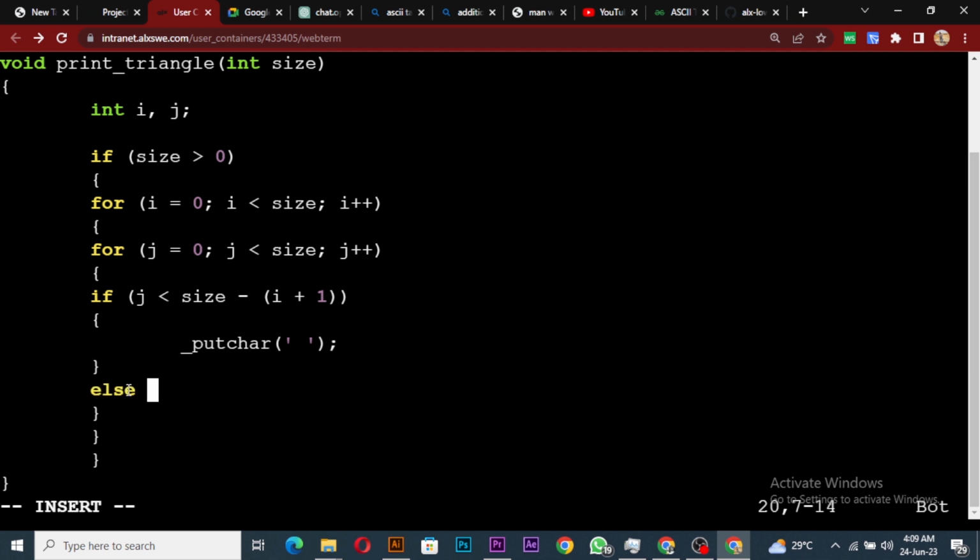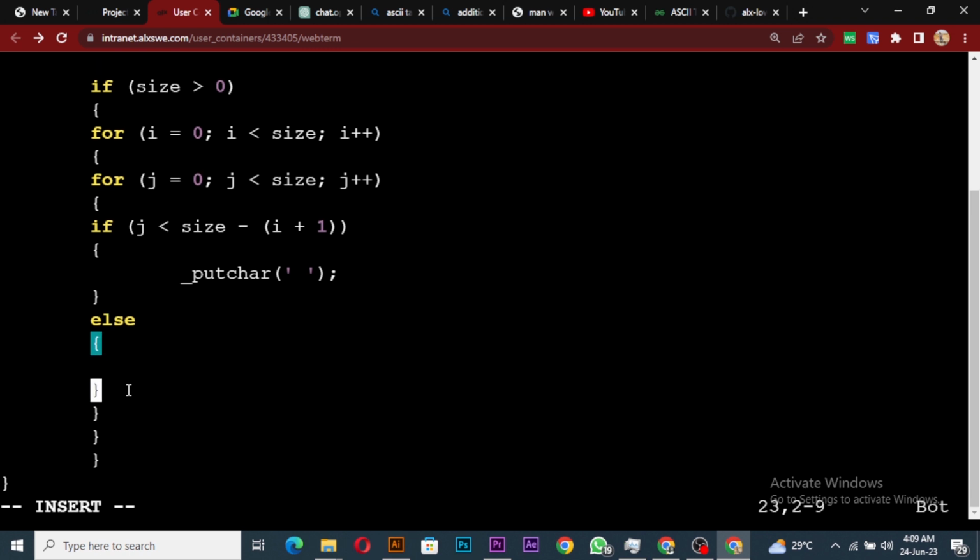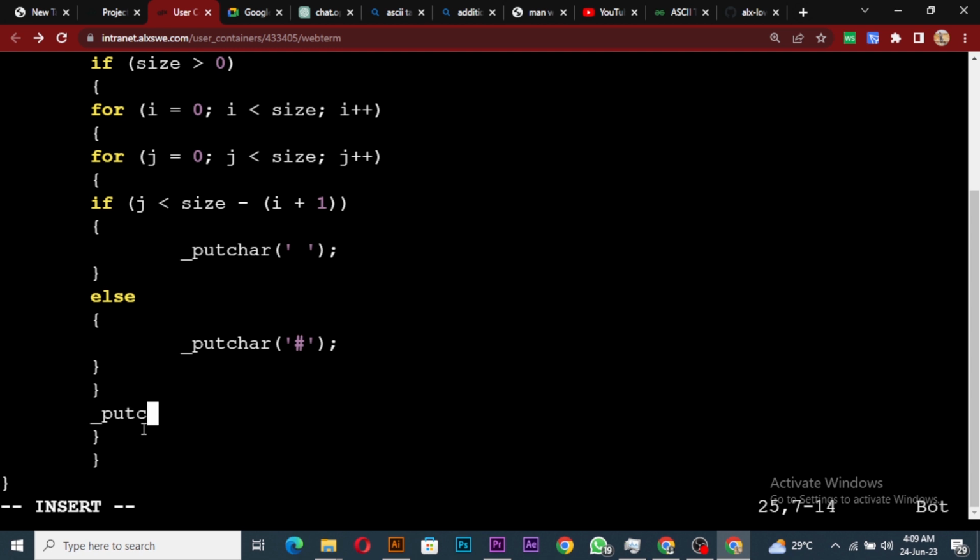So else, you should print hashtag. Then for this if, we're going to end it with a new line, underscore put char, new line. Okay. So this one is for if size is greater than 0.